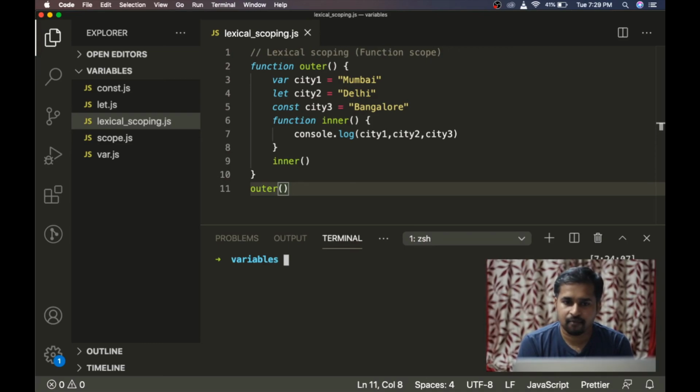So as you can see, var, let and const have been printed inside the inner function. Okay? So if I run this, Mumbai, Delhi, Bangalore have been printed. Now this property of JavaScript in which the inner function can access the parent function's variables, this is called lexical scope, and that's pretty much about lexical scoping.